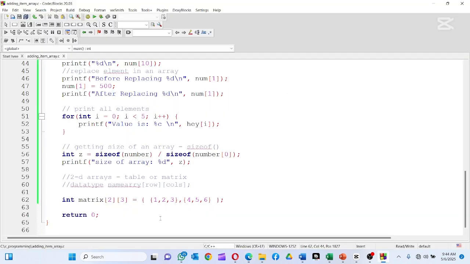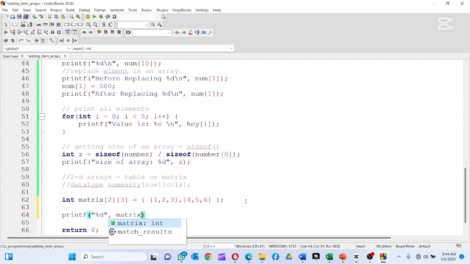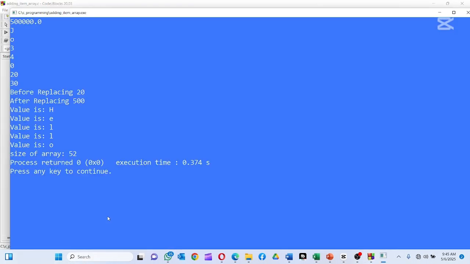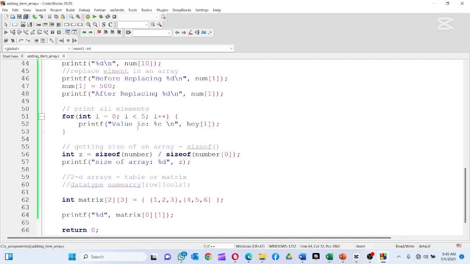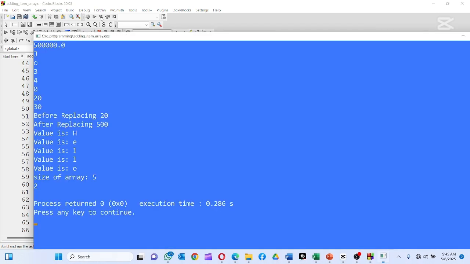So if I want to print out that element, I can do %d, then matrix at index 0, 1. This will print me 2. I don't have any backslash n there, so it attaches behind 5. There's supposed to be a backslash n here, and I put it here so that it prints me 2. So that is it.